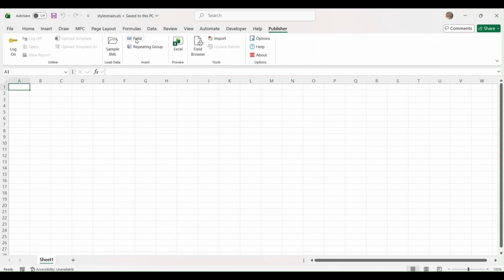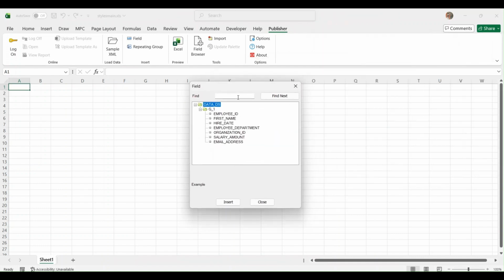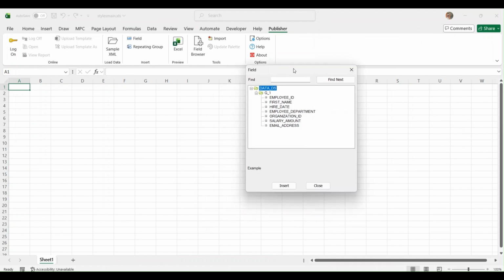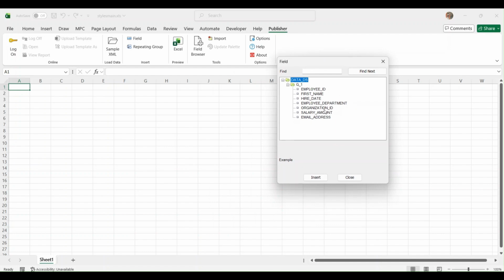Let me click on field. When I click on field, it will ask for a metadata sheet to be created. Let me click on OK. Once the metadata sheet is created, the fields palette will be opened and we are able to see the fields. Let me create the header first: employee ID, next first name, next we will take department.